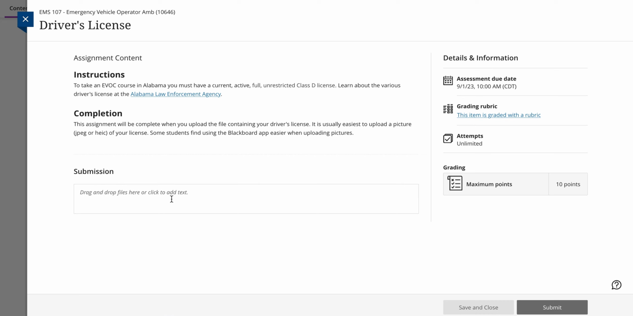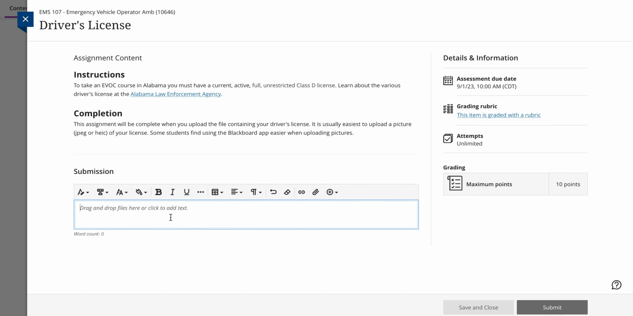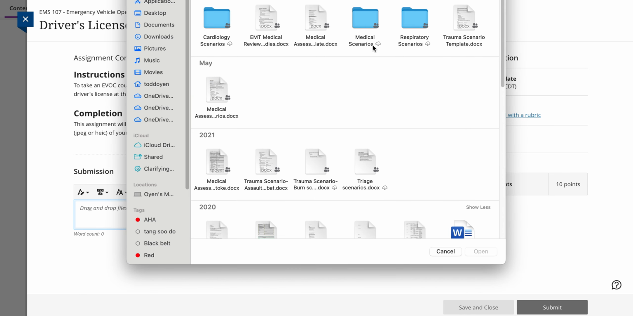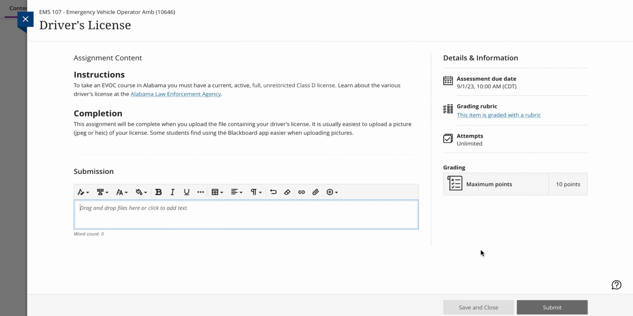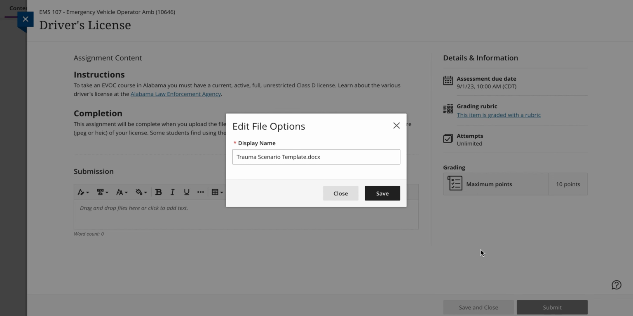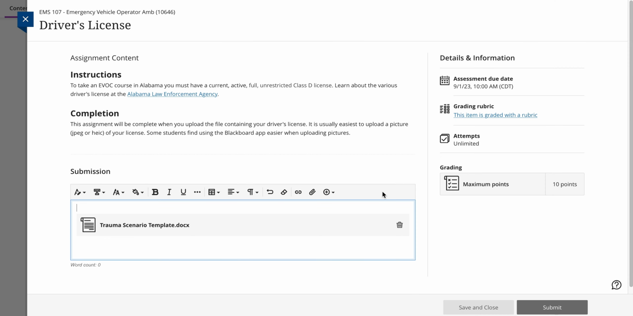Now here I have 2 options. If you want to drag it in, you can, or you can click on it, and then over there where it says attachment, click on the attachment, and then things open up. And I don't have a copy of my driver's license. I'm just going to pick a file. We'll say medical, that's a big one. We'll do trauma scenario template, and it will then upload. If I want to change the name, I can. Some people like to do that just to make it easier for them to know what's what. And then I'll click save.